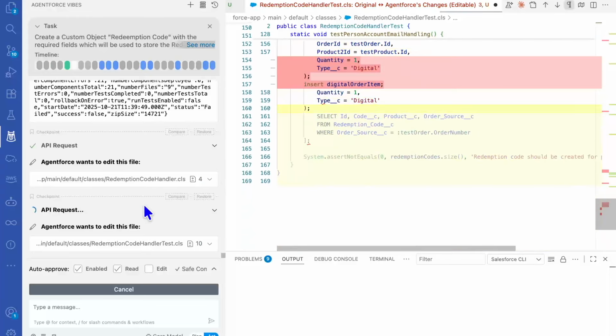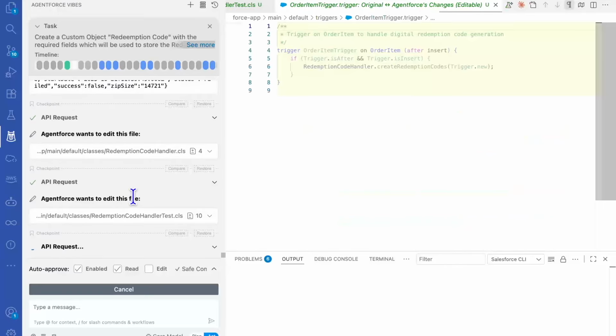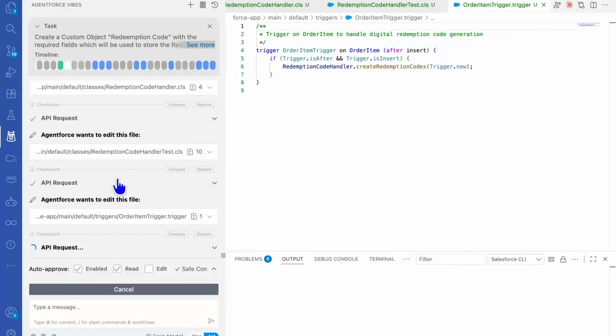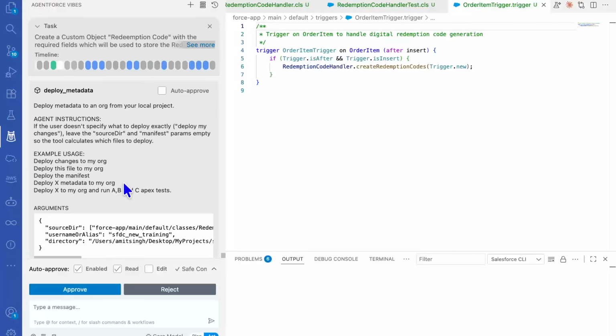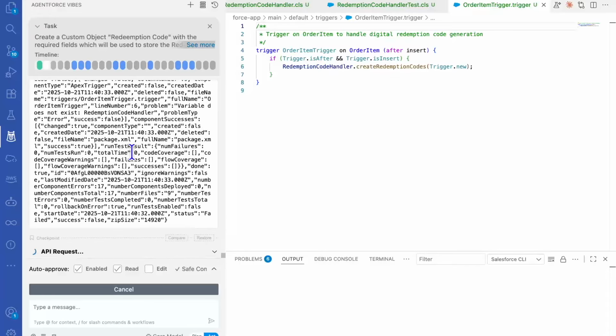Similarly, if you have an existing piece of code that you want to improve, you can add the context. You can basically tell Agentforce Vibes, hey, this is my existing class, could you please improve it? These are all the improvements that I'm looking for.